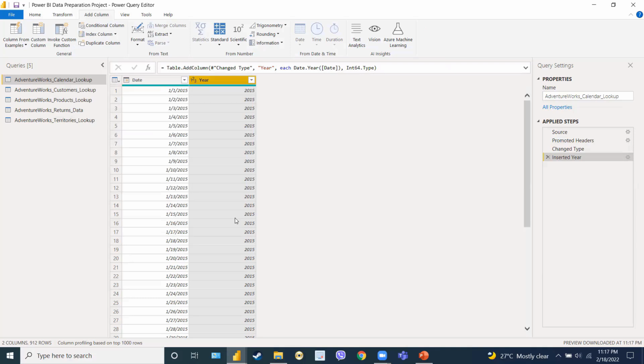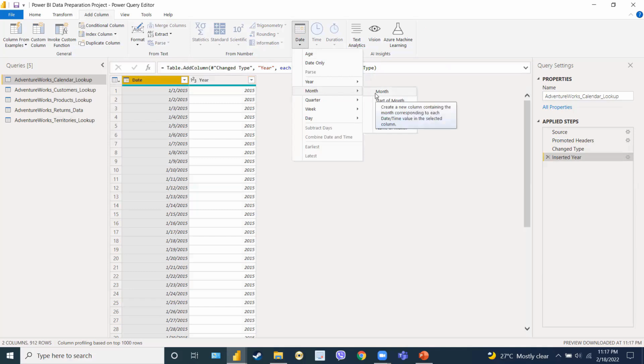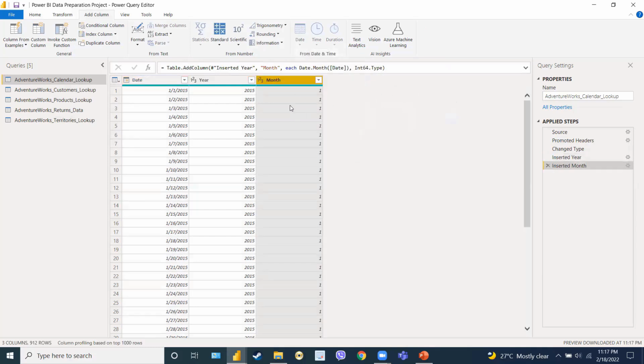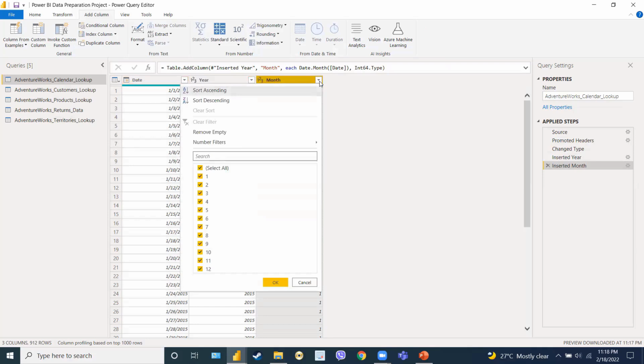Next, let me add more details. Going back to date column, select date button. We have here the month option. Now for the month option, we can choose month, and this month will display the month number equivalent of the given date. So if January, we're expecting 1. If 12, we are expecting up to December. So when you click the drop-down list, it contains 1 to 12 in this column.